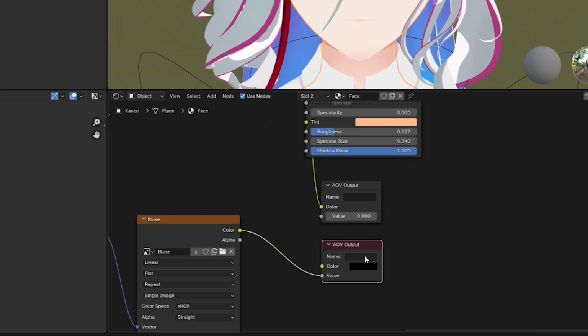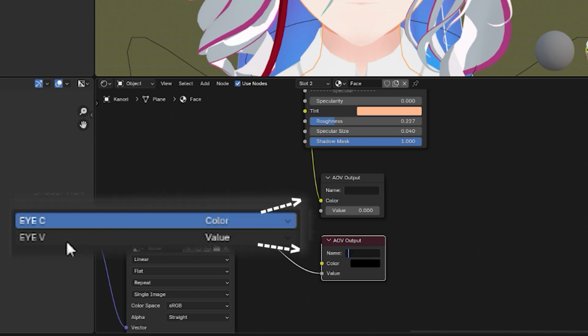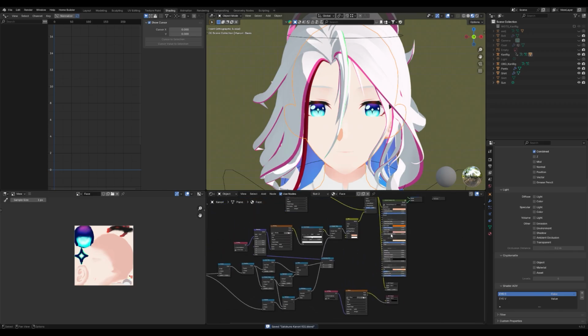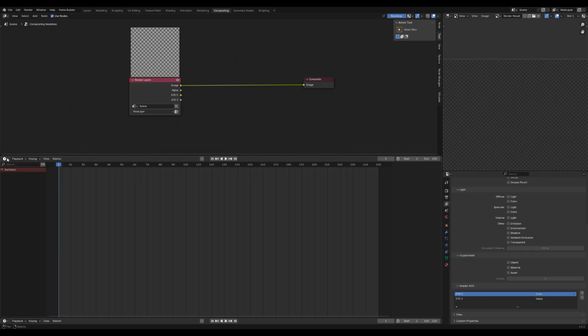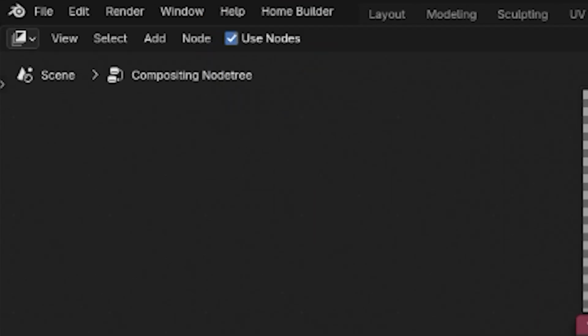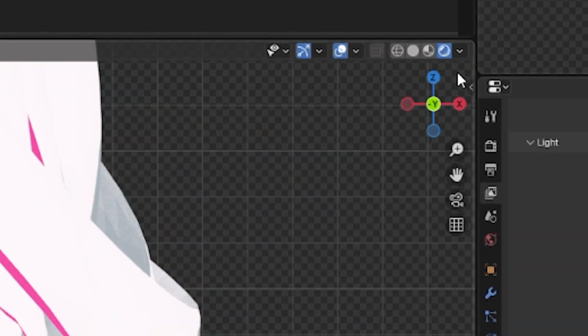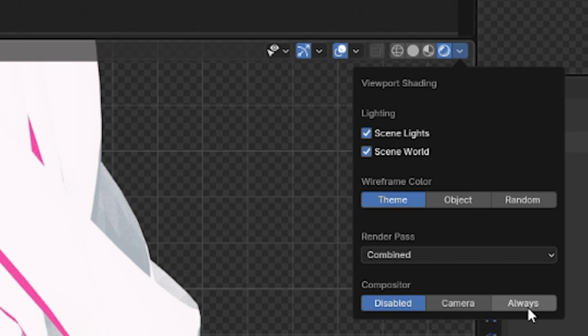Now go back to your shader editor, and for the AOV node we plugged the value input, write the same name you used for the value AOV, and the same for the other node but give it the color name. We are done with the shader editor. Now, go to the compositing panel, check use nodes if you don't have it checked, let's change this bottom window to 3D viewport, and let's set the render settings to see always what we are doing in the compositor.